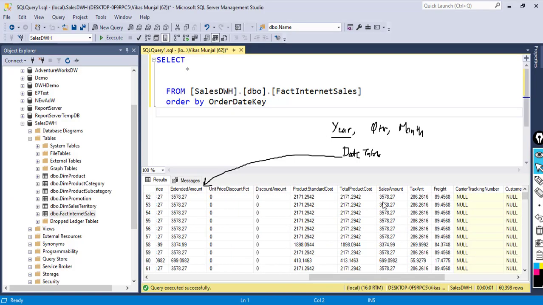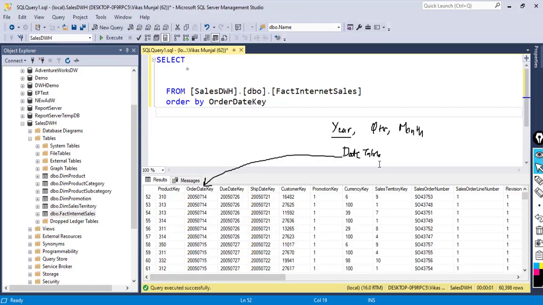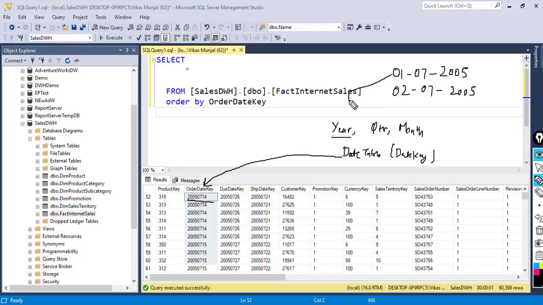Because these are the sales amounts here, if you want to know the quarter-wise or month-wise sales, then you have to join this order date key with this date table. But for joining this, I want one date key column which is of the same format as order date key, because right now my date is like this. For example, I have a date like 1st July 2005, then you have 2nd July 2005. This kind of date cannot be joined with this order date key, so it is not possible.